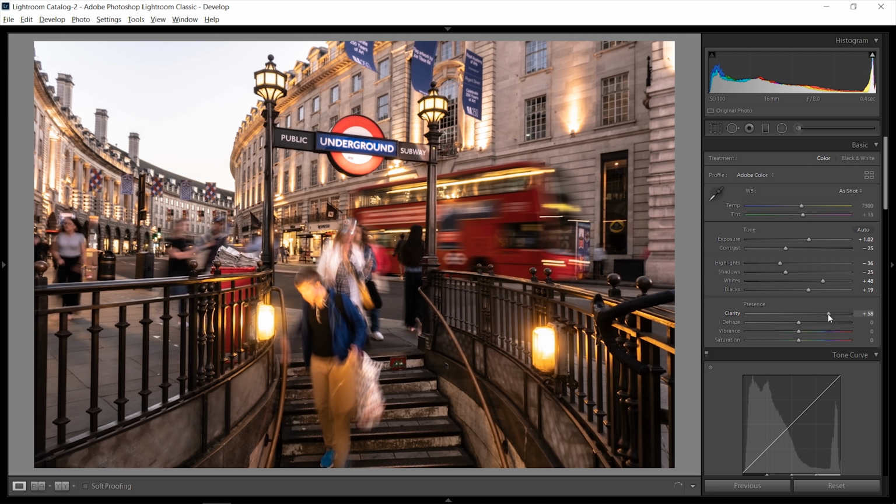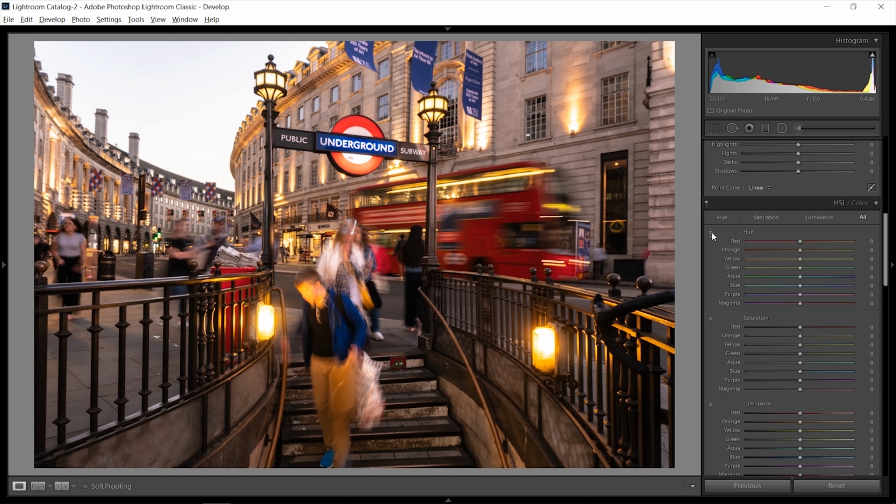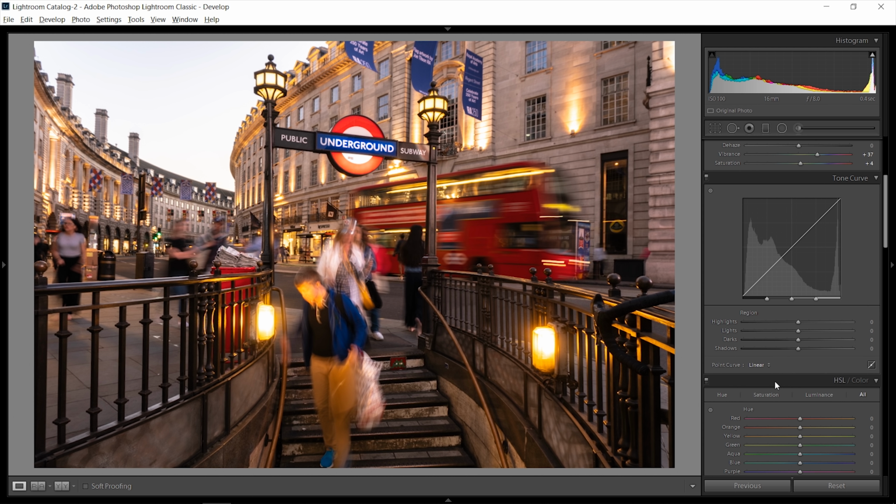Clarity will bring out all of these textures and everything so beautifully, so I'm going to bring that up, as well as the vibrance, bring out really these reds and orange tones, especially this double-decker bus in the background, as well as the underground sign. Want to bring out the reds. Maybe I'm even going to go down into HSL, grab the red saturation, and just bring that up even more so they really punch.